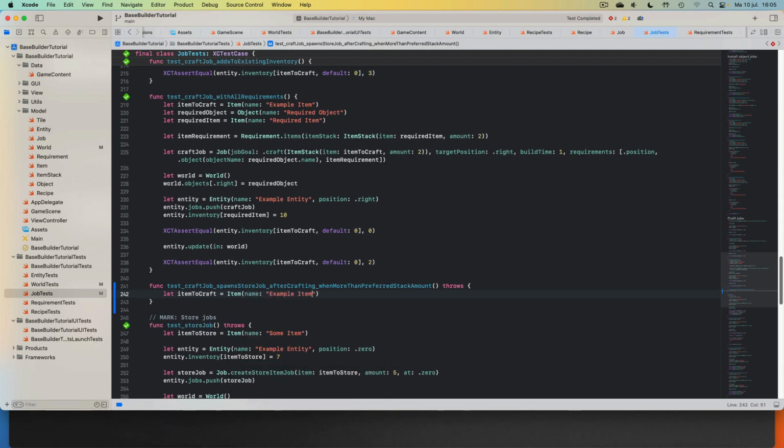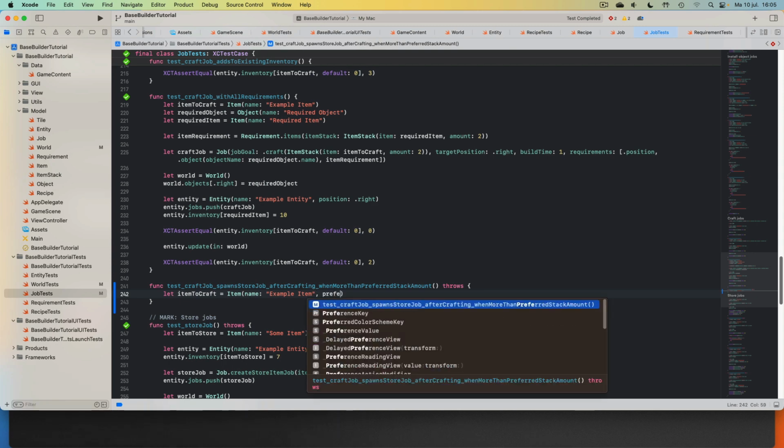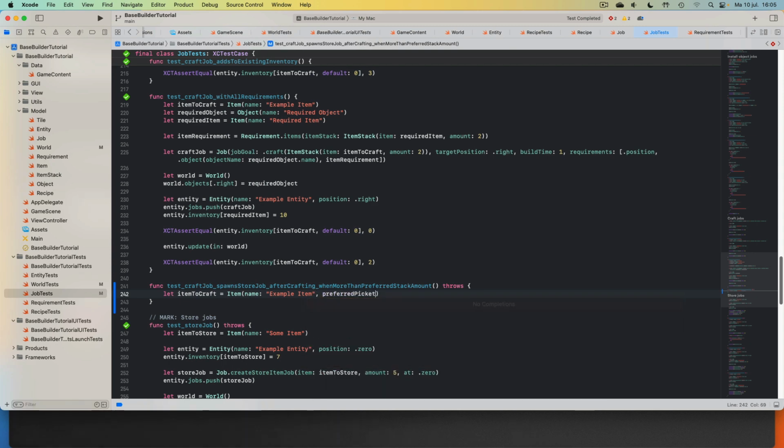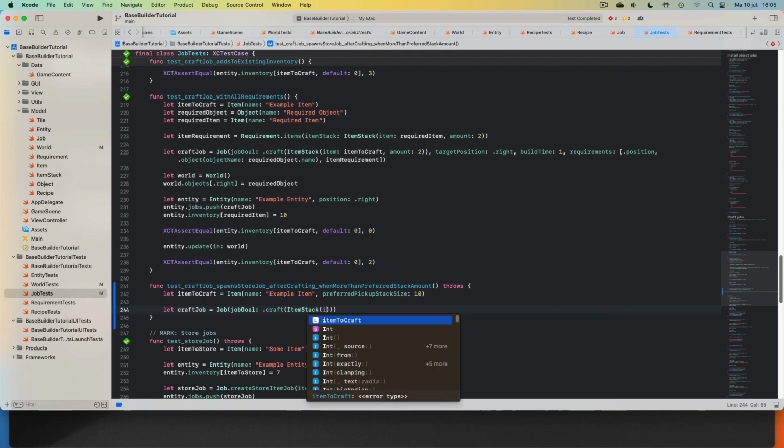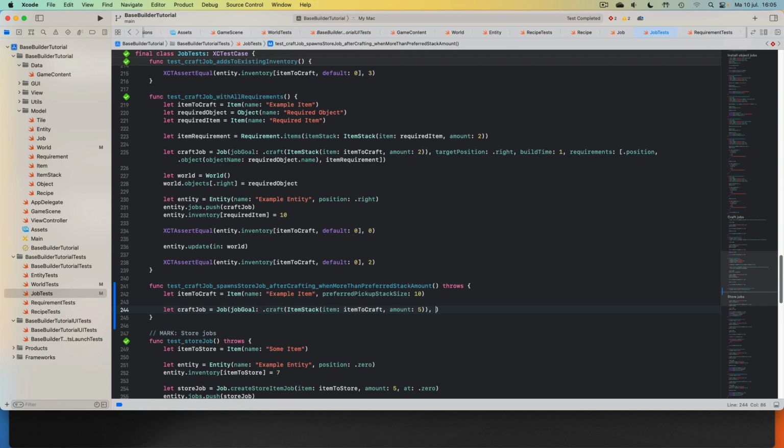And an example item. And let's give it a preferred pickup tag size of 10. And then let's create a craft job. This will be a job with a job goal to craft an item stack that takes an item, that's our item to craft, and an amount 5, and a target position, and a build time of 1.